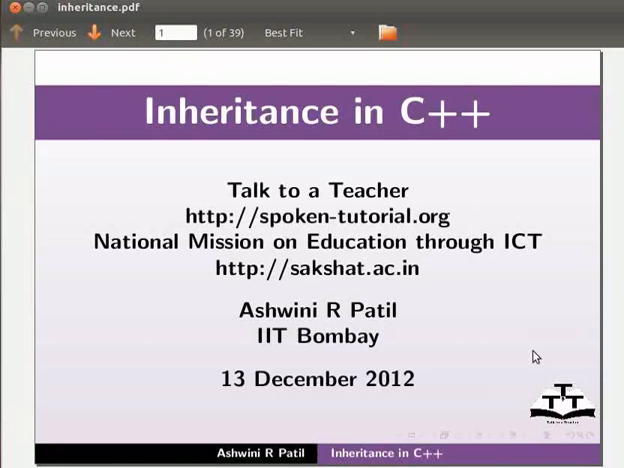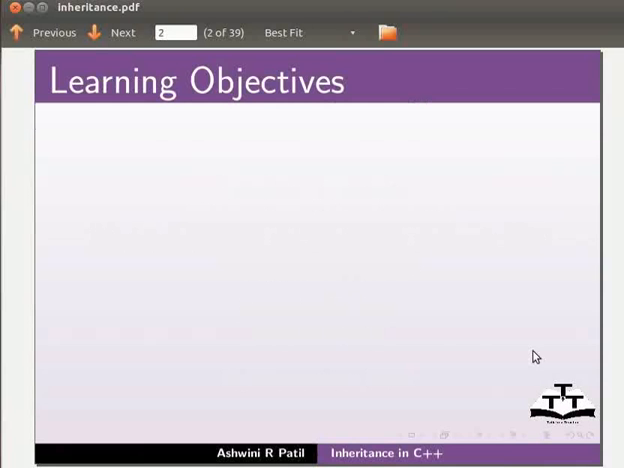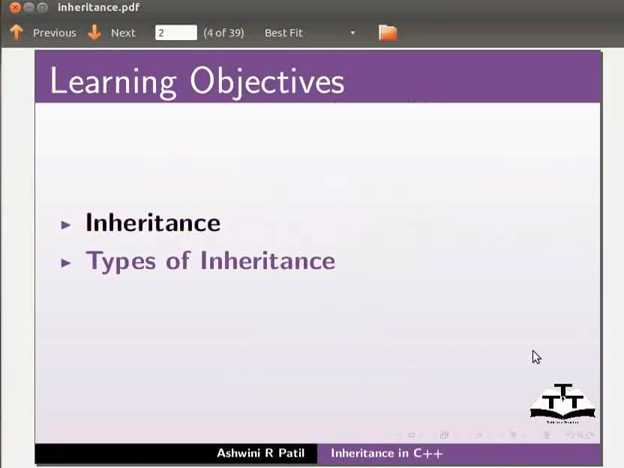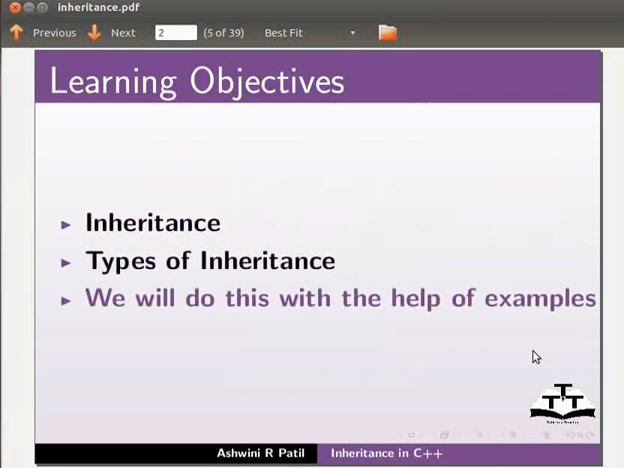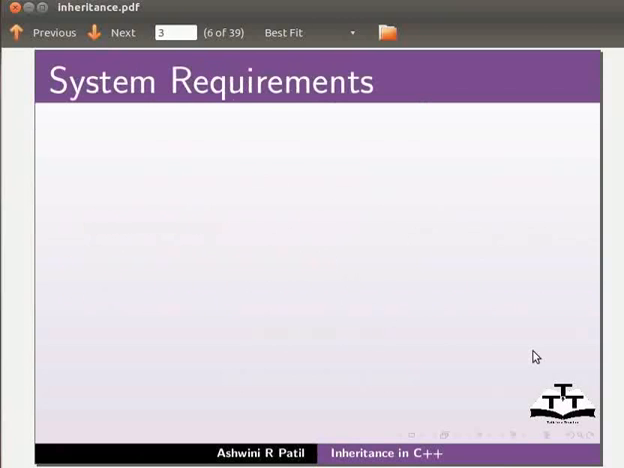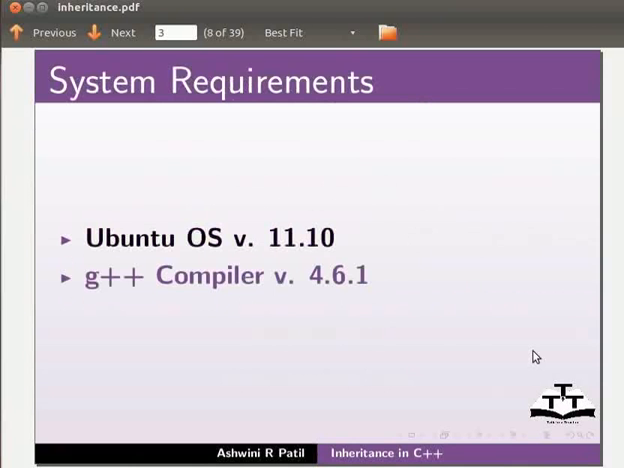Welcome to the spoken tutorial on inheritance in C++. In this tutorial, we will learn inheritance and types of inheritance. We will do this with the help of examples. To record this tutorial, I am using Ubuntu operating system version 11.10 and G++ compiler version 4.6.1.